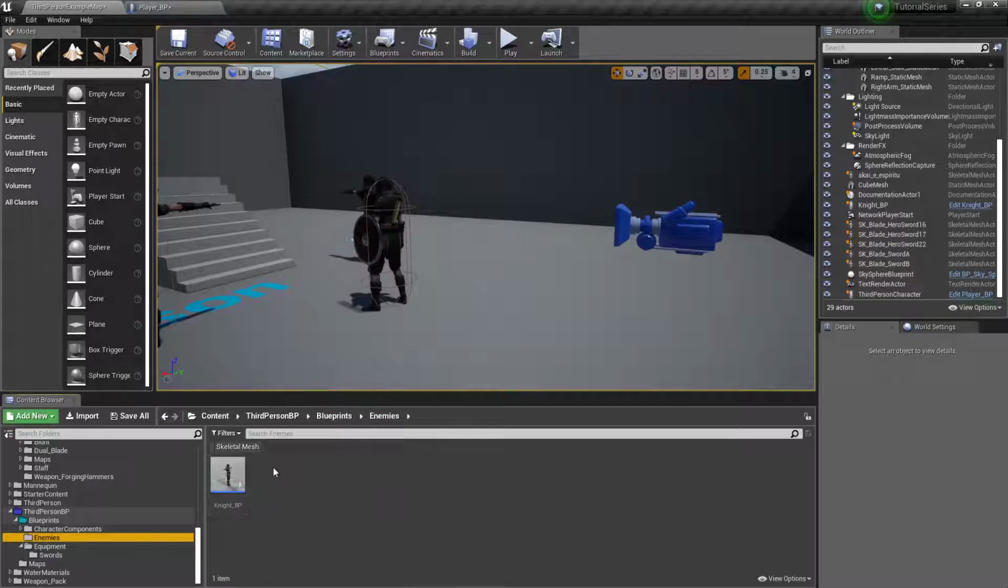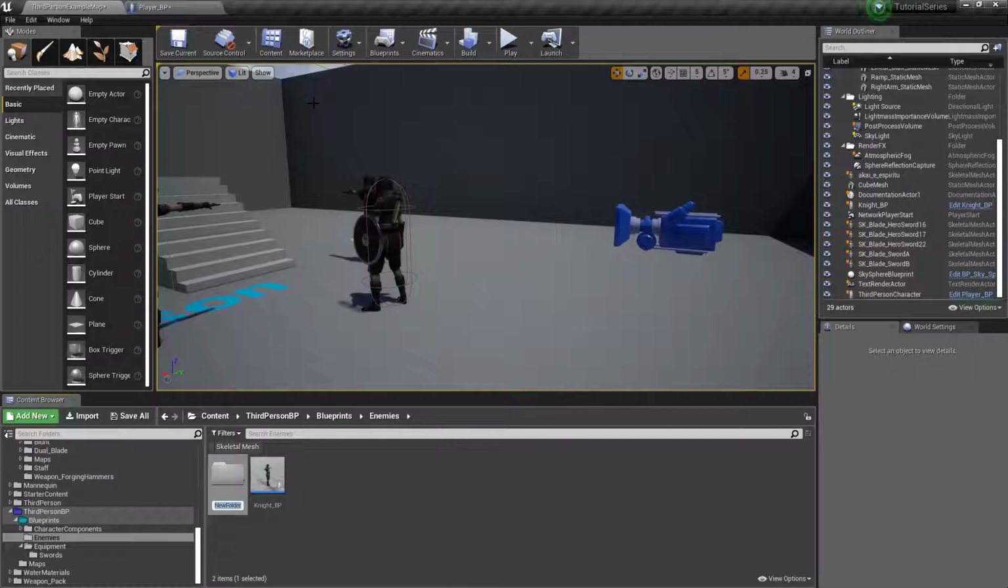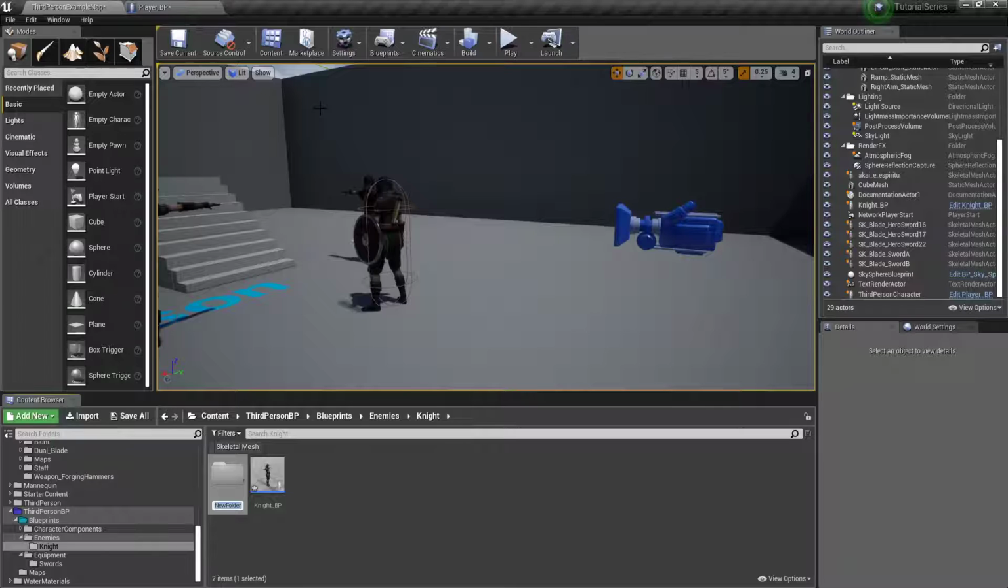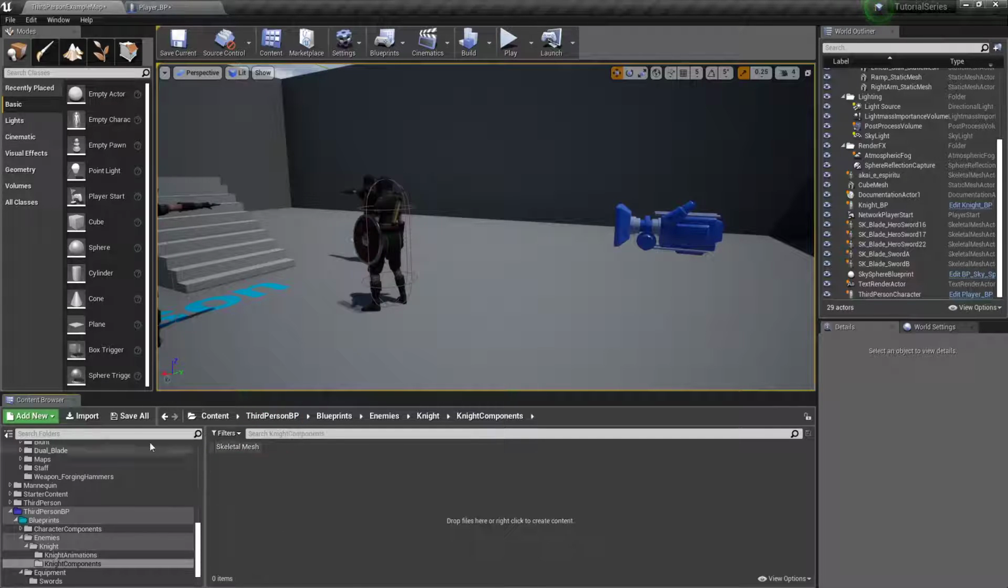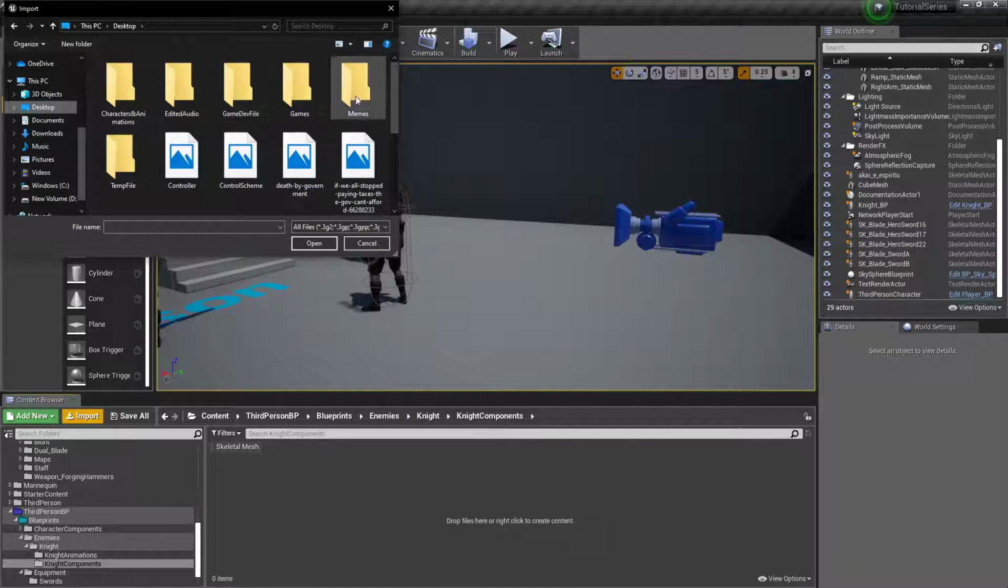So in our enemies blueprint, we'll right click, new folder, call it knight. We'll grab this and move it into the folder. Another new folder, call it knight components. One more new folder called knight animations. In the knight components, we will import from that folder.